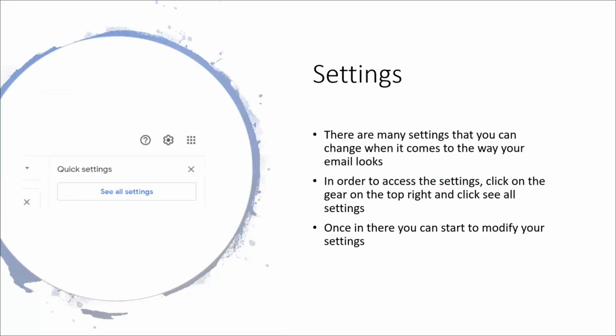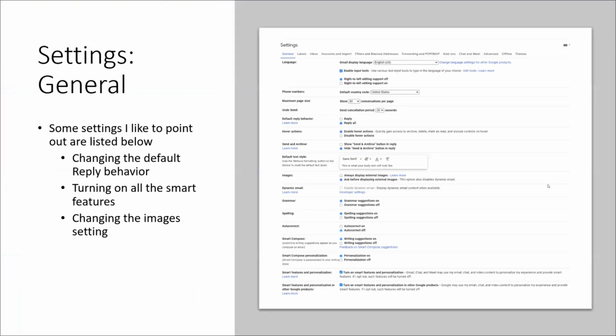So settings. Settings is always important because there's many settings that you could change when it comes to the way your emails look. In order to access the settings, click on the gear on the top right, and you can see all the settings. Once in there, you can start to modify settings to your liking. So the settings general, some settings I like to point out are that changing the default reply behavior, turning on all the smart features, and then changing the image settings.